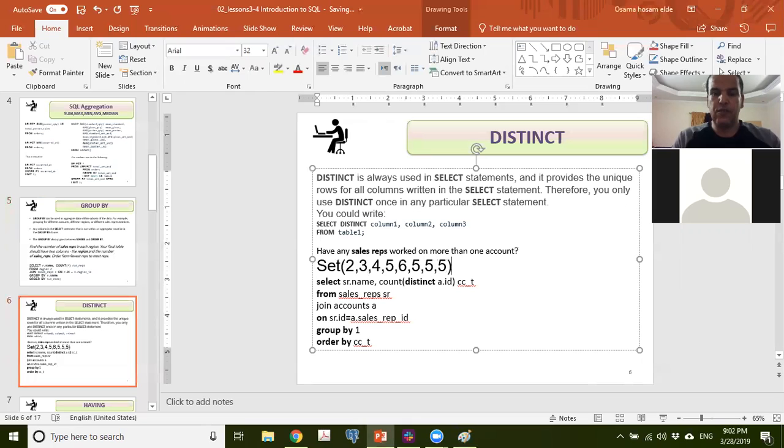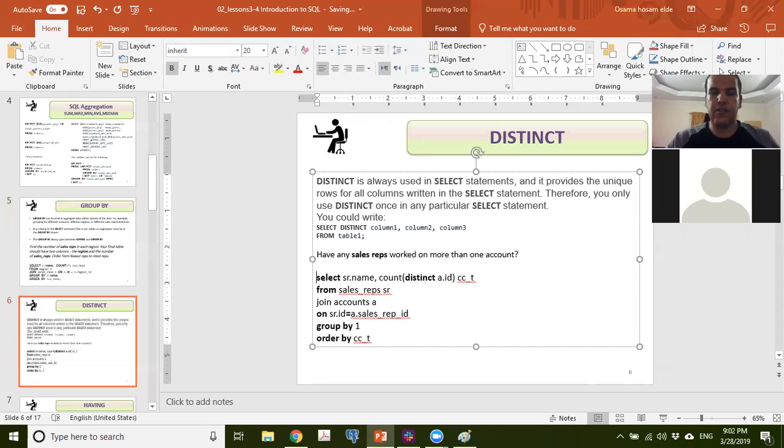It will give you no repetition: 2, 3, 4, 5, 6. There is no more than one 5. It is just one 5. This gives me the set. Exactly the same function, distinct. It gives me the singular values without repetition. Yes, correct.